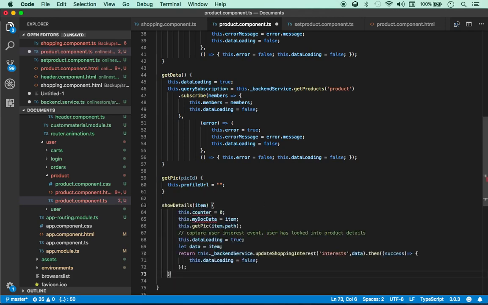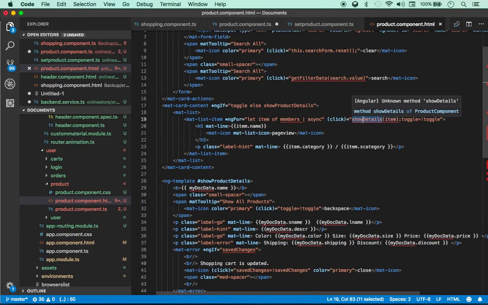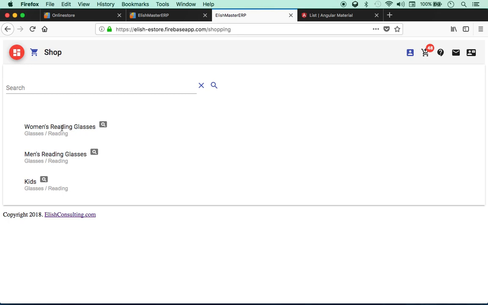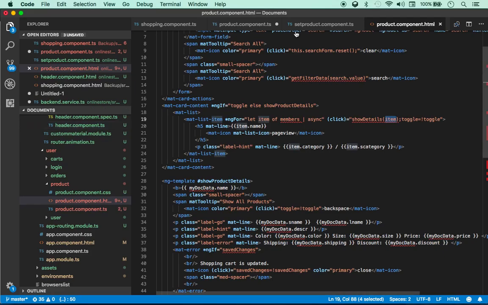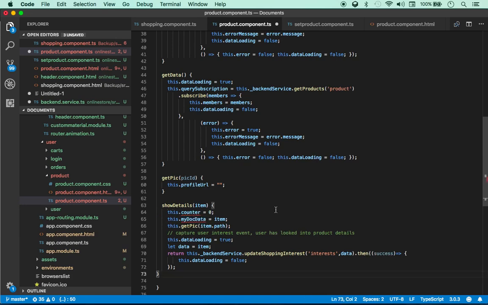So show details, what is it going to do? If I click on any item here, it is going to call this show details. But at the same time, please pay attention, I'm passing this value item here. So if I click on this item, it is going to call that function show details, but I'm passing that item parameter to this. Okay, let's go to this one. So item here, again I'm just saying counter equals 0. My dog data, again, let me just define those things. Counter and my dog data, and my dog data is actually the item you are passing.